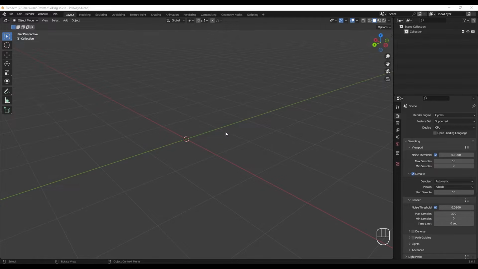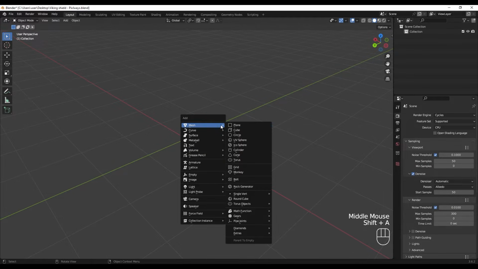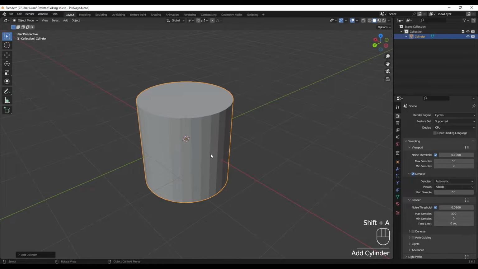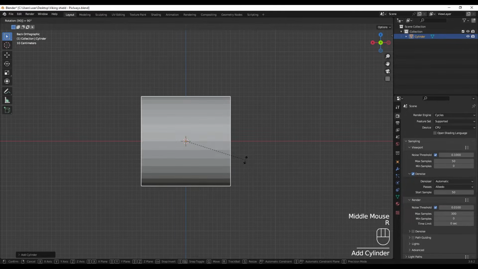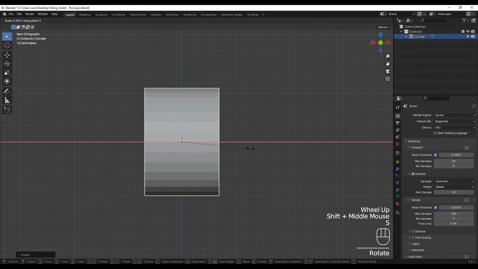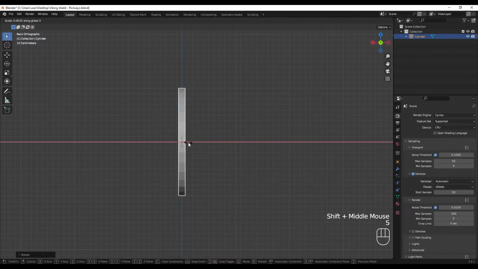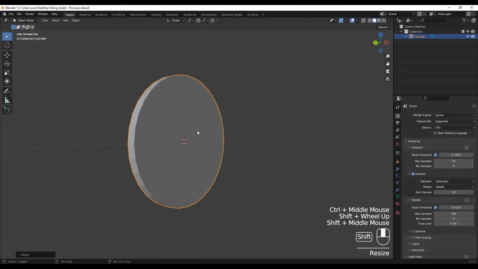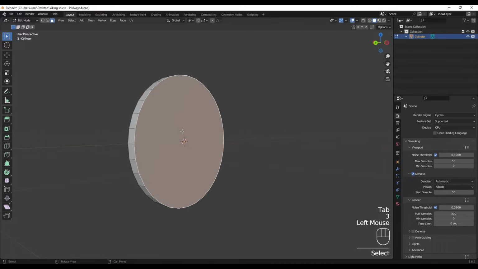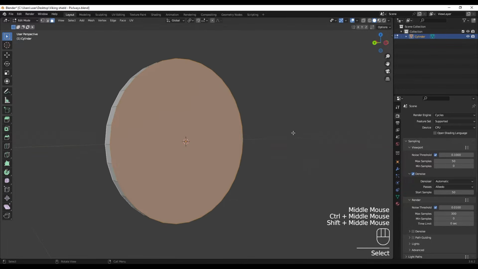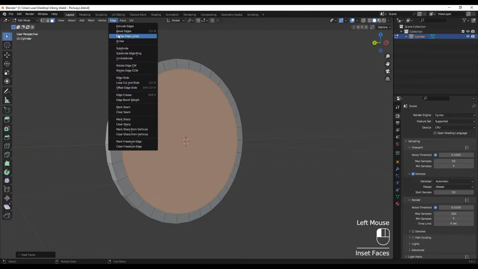I'm going to start with a cylinder. So Shift A, Mesh and Cylinder. And I'm going to rotate this 90 degrees and scale through the X-axis like so. Then I'm going to apply the scale, Control A, scale, then tap into edit mode and select these two faces, and I for inset, and then go to edge, bridge edge loops.